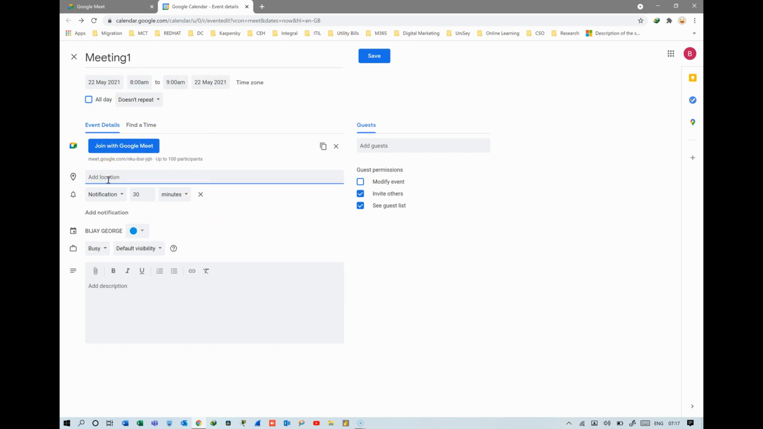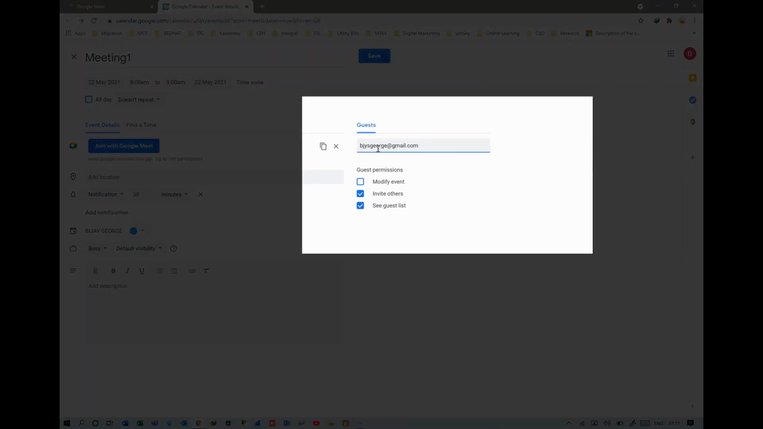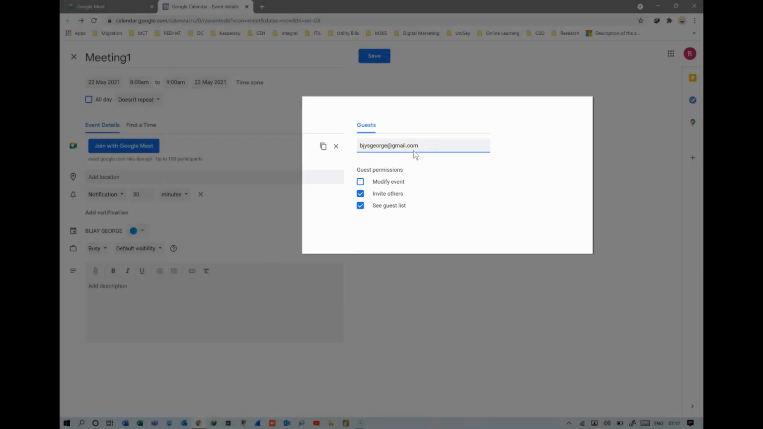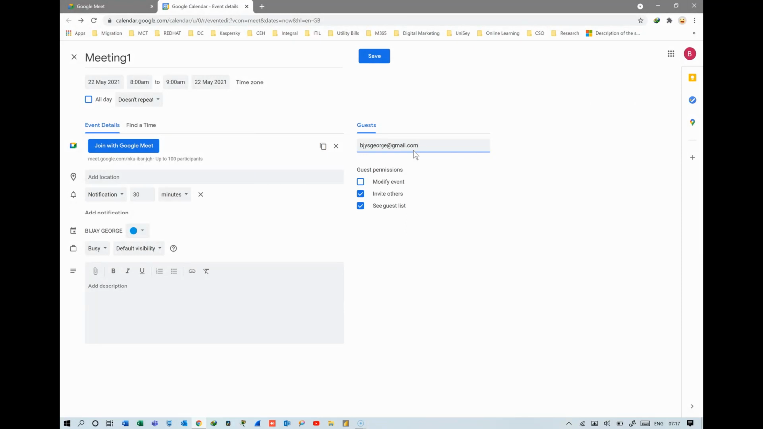Now it depends on you if you want to add a location and set a notification every 30 minutes or every 15 minutes, depending on your needs. Now this is the field where you add the guest. So you can add guests here and separate them with a space. So if I want to add the next guest, the email ID of the next guest, I just have to enter a space and then add the next.